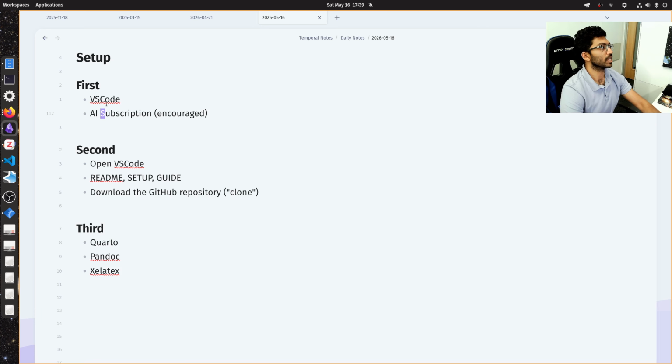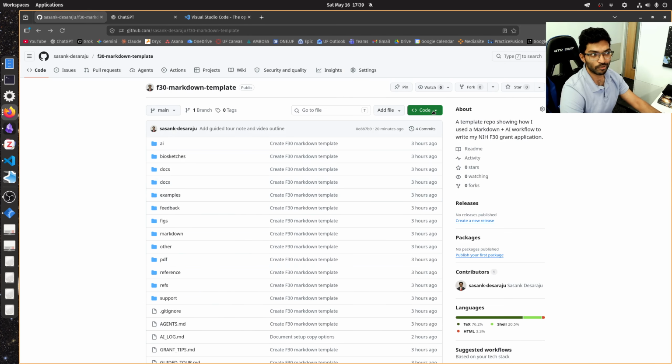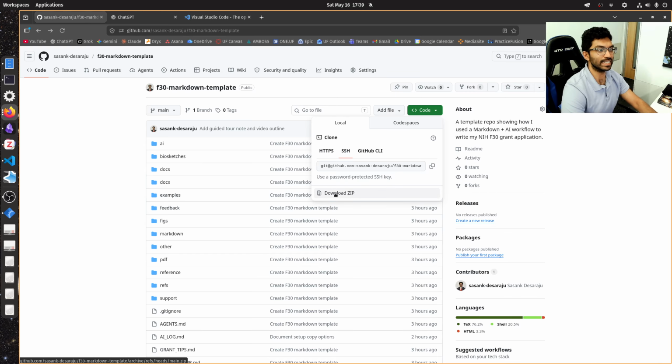Okay, so once you have VS Code installed and you're able to open it up, and whatever you choose to do with the AI subscription, second, you should open up VS Code, and now we're going to start setting things up. What we want to do is something called cloning this repository, or downloading it. Both of these are fine ways to do it.